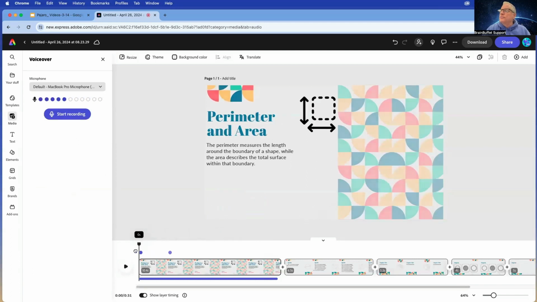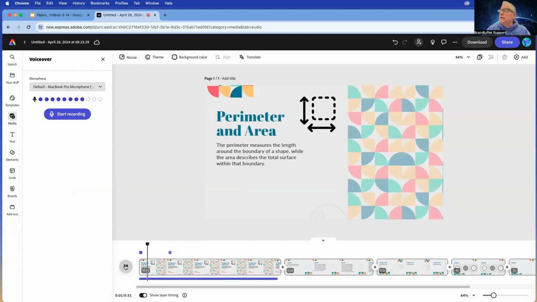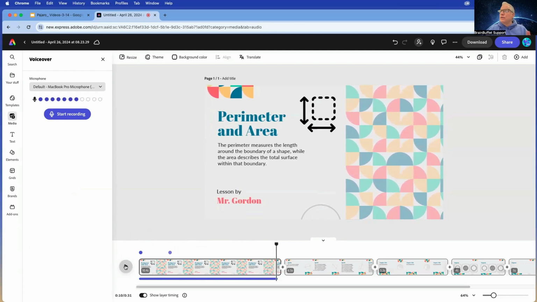And so, again, with this playing, the perimeter measures the length around the boundary of a shape, while the area describes the total surface within that boundary. And so that's cool. You can have your name. You can have the students put their name in, lesson by Billy Bob or Mary or Carrie or whoever, and they can put it right in there, which is awesome. So I want you to make sure that you keep that in mind when you're making it.